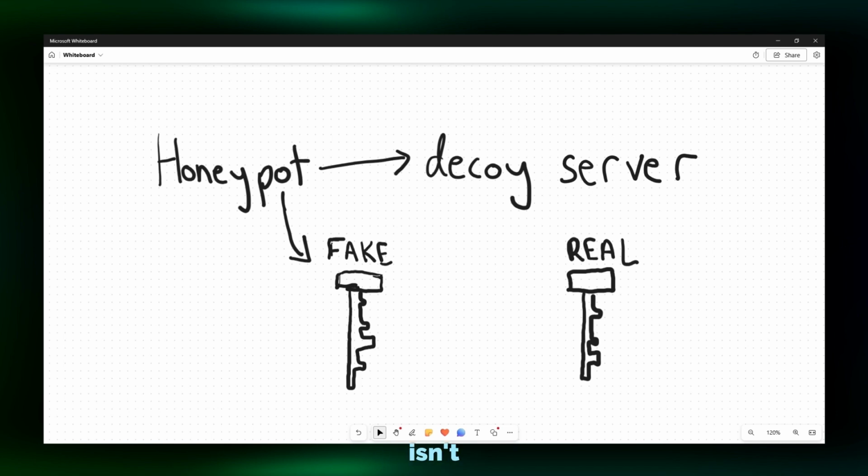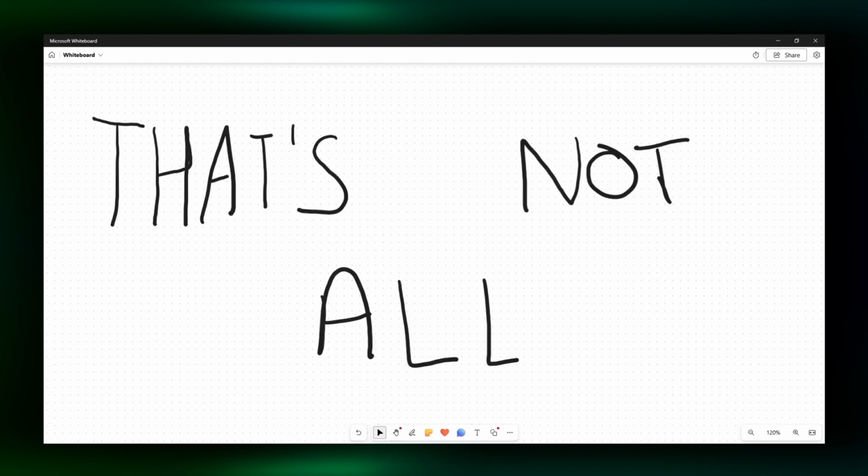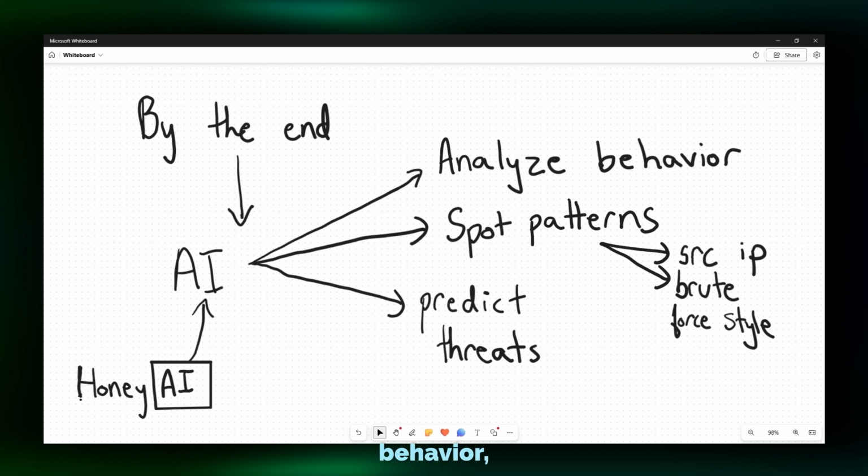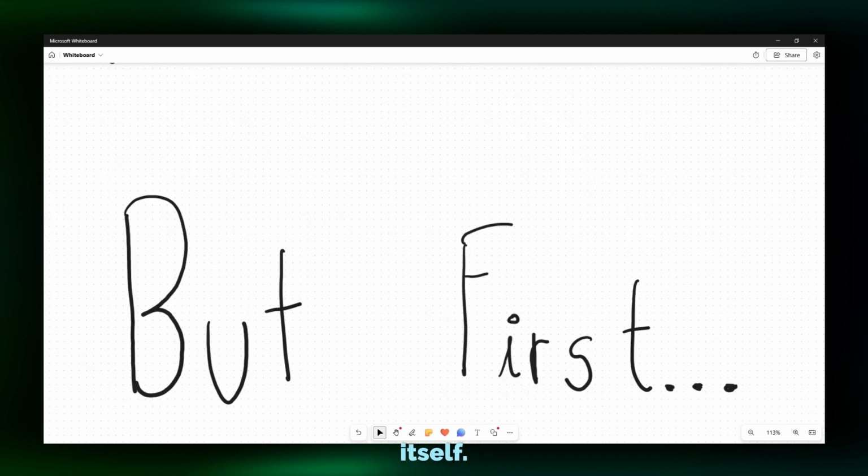But HoneyAI isn't just about trapping attackers. By the end of this project, I'm aiming to use AI to analyze their behavior, spot their patterns, and predict threats before they happen. But first, to get all this data, I had to build the honeypot itself. And let me tell you, that did not go as easily as I hoped.